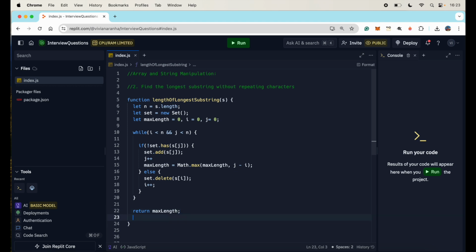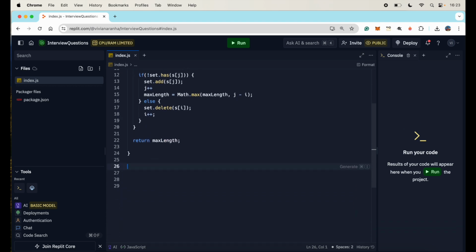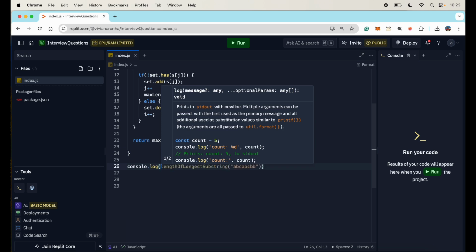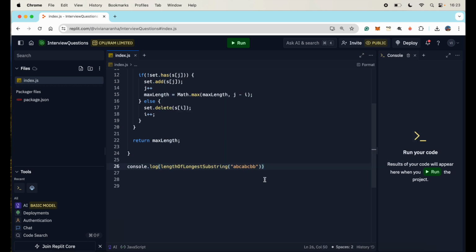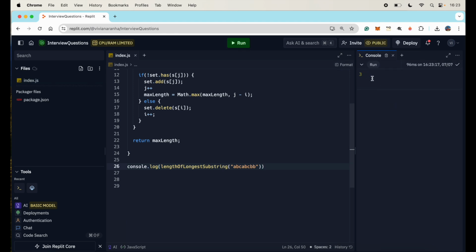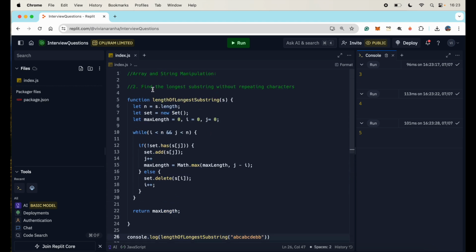So let's play it out. console.log, and inside this I am going to give a string of this. It knows exactly what I want. Run it, and it will say 3. If I add d here, run it, and you see ABCD is the longest. If I remove this from here and do this here, run, it will say 5, ABCDE. So that's the 5 length string, and that shows how you can find the longest substring without repeating characters using JavaScript.